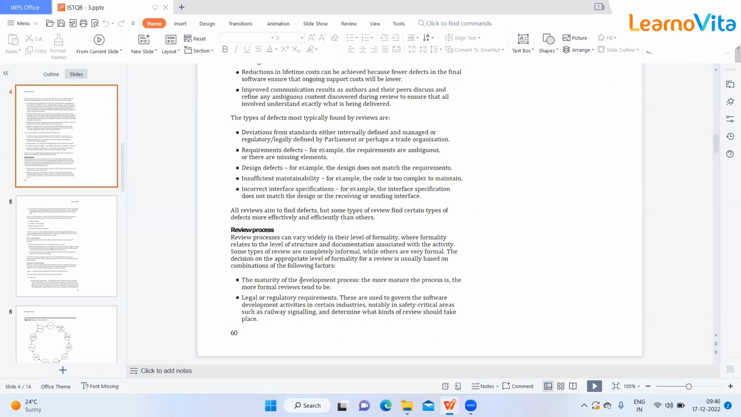Review processes can vary widely in their level of formality, where formality relates to the level of structure and documentation associated with the activity. Some types of reviews are completely informal, while others are very formal. So there are two types of review. First is informal, and another one is formal.